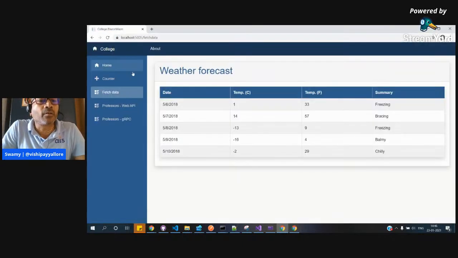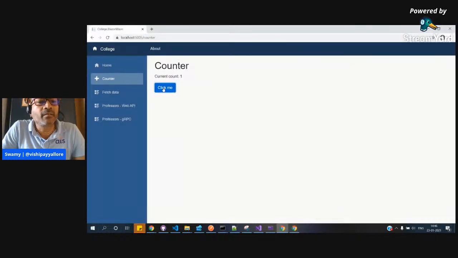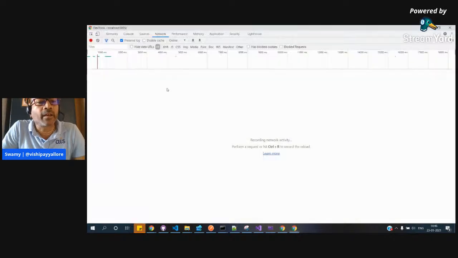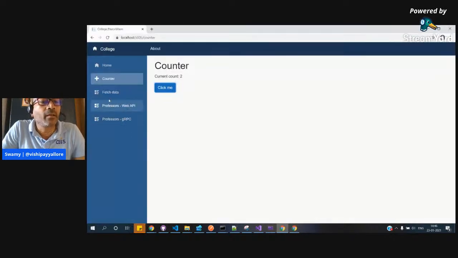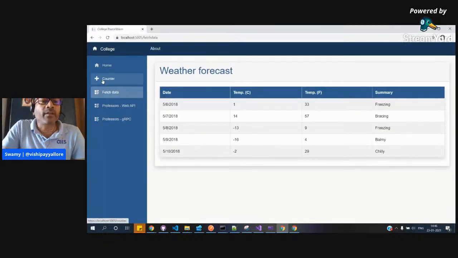Now if I go to the counter and click on this button, there is no network activity happening. I click again, and there is no network activity happening. Now I click on fetch data, and you can see there's network activity. Only when you need some content from the server does it go out. The rest of the time it stays in the browser.